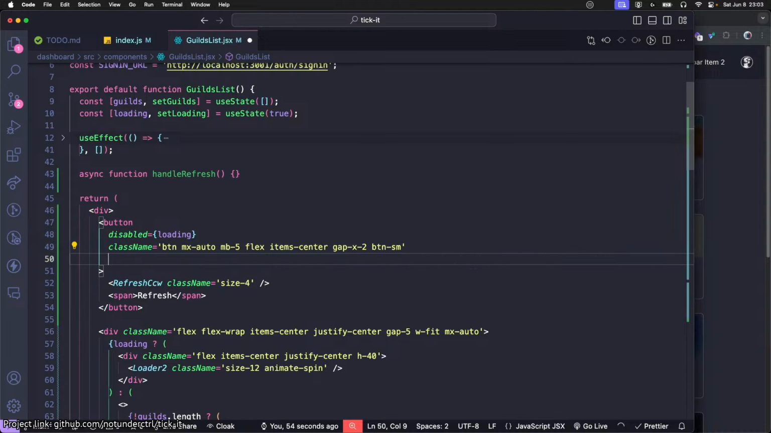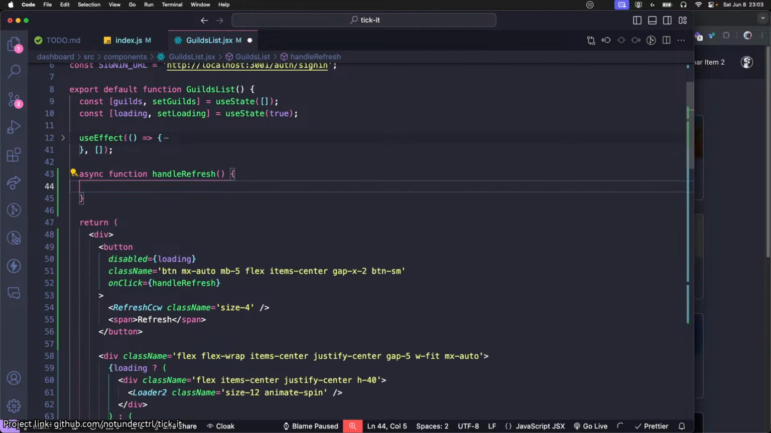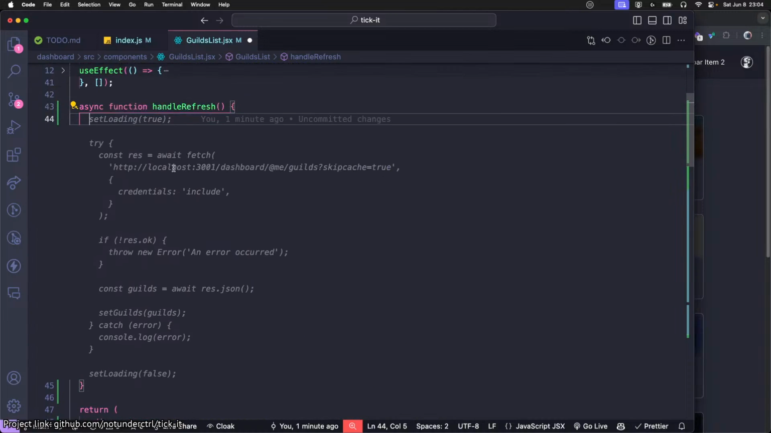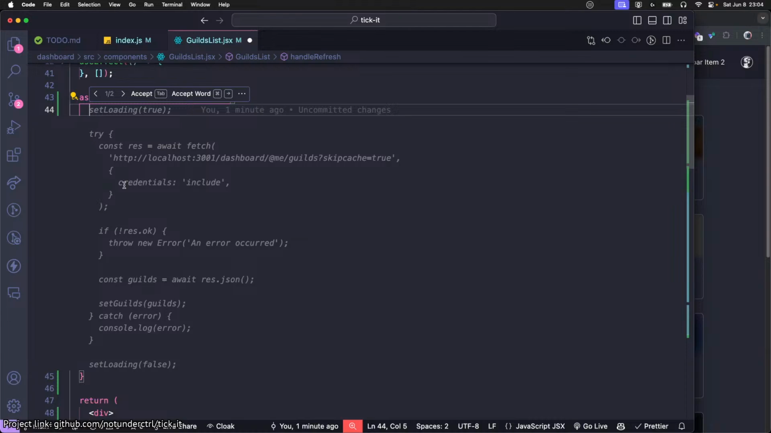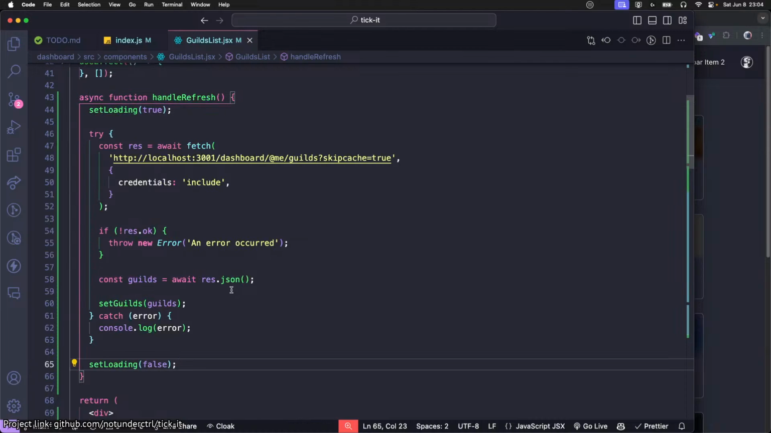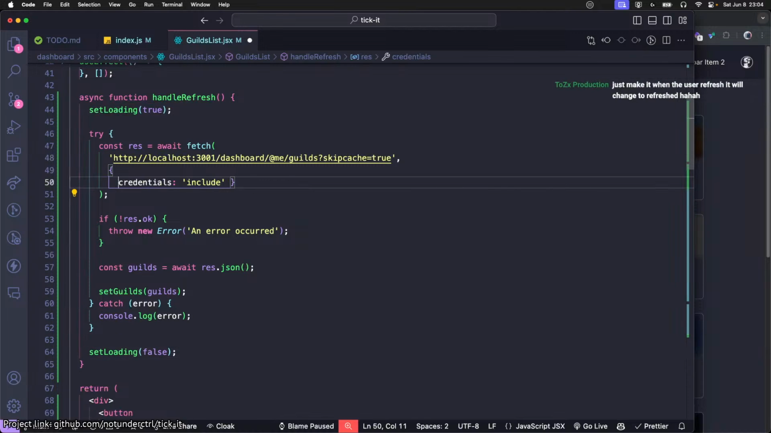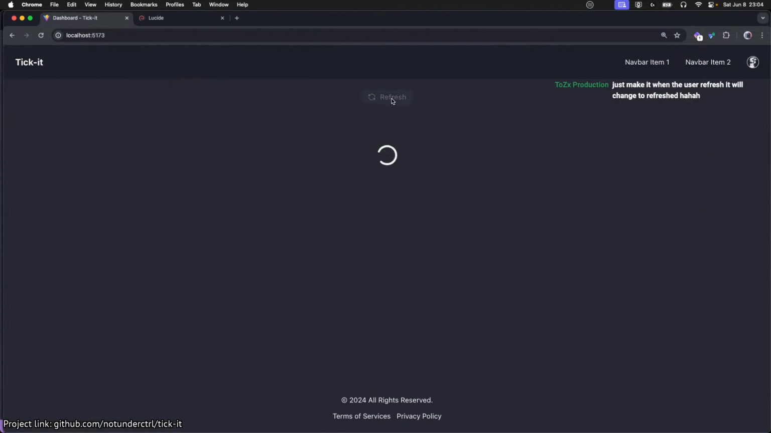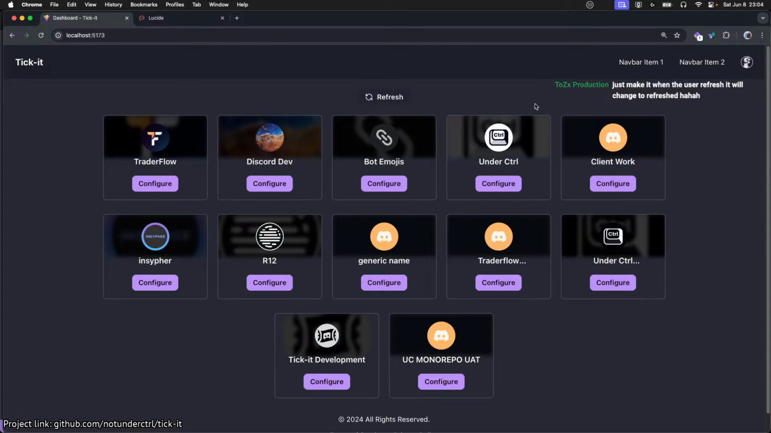Anyway, onClick, handleRefresh. Now this one is gonna first set loading to true. Yep, that's basically it. Wow, okay. So set loading to true, and then the try catch, obviously, that's the same thing as before. Credentials include for sure. Yeah, I think this is it. I hope so. So refresh. There we go. Beautiful.